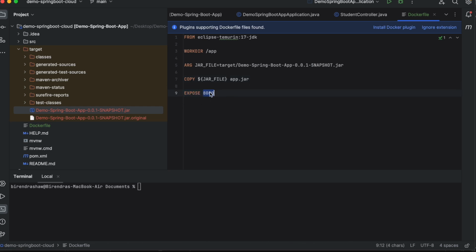Expose 8080, okay? So here we defined what we'll call the default port for Spring Boot apps, okay? So this will be 8080, fine. Next we have to write one command to run the application when the container starts, okay?